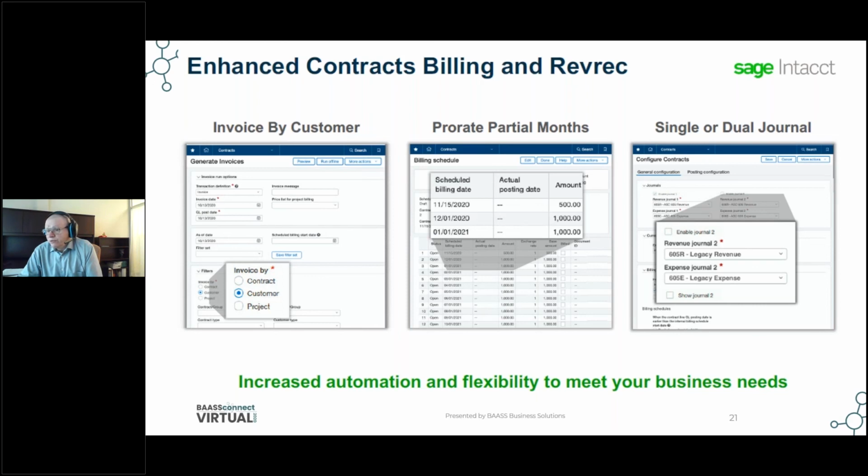Another release enhancement to the contract module is prorated monthly payment billing. So if your contract starts in the middle of the month, but you want to start billing at the beginning of each month, you could still do a prorated billing halfway through that month, or at whatever interval before the next month end starts.